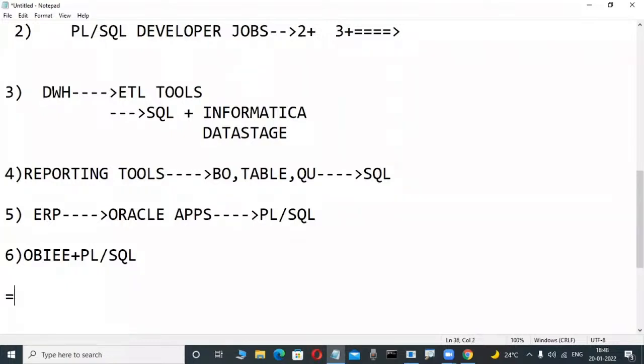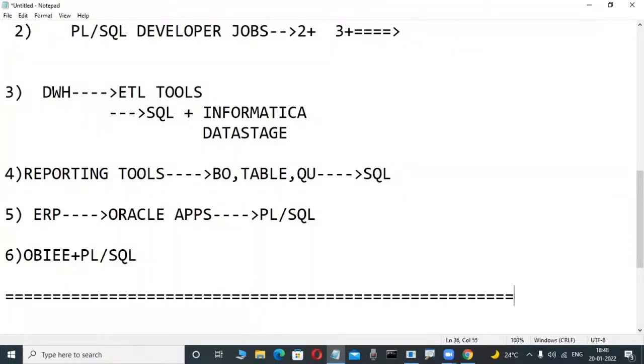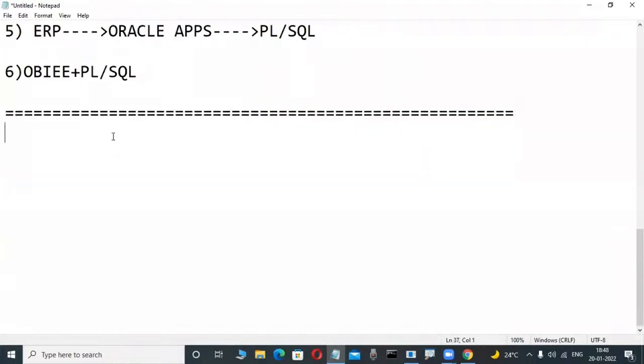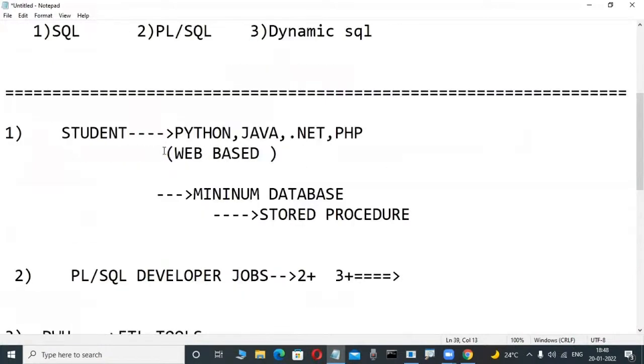Suppose you are not interested in the programming side. Now you want the administration side, you want jobs there only. In that case, DBA courses are there: Oracle DBA, SQL Server DBA, MySQL DBA, database administration courses. These persons also need minimum knowledge before learning those courses. Minimum SQL knowledge is required. These persons also are learning these types of courses.